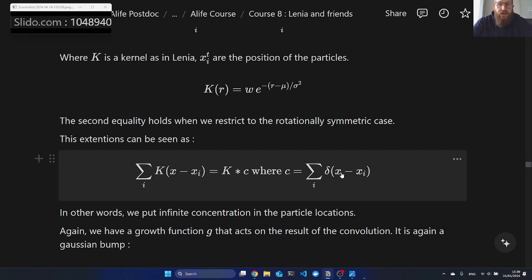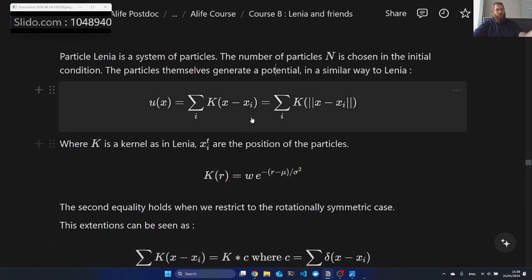Okay, so I don't know how people who are not from physics or math are familiar with this notation, but this is essentially a way to write a function which is zero everywhere and infinitely big at the location xi. So just as in Lenia, we have a concentration of particles, but instead of this concentration being smooth, it is completely localized at the position of the particles.